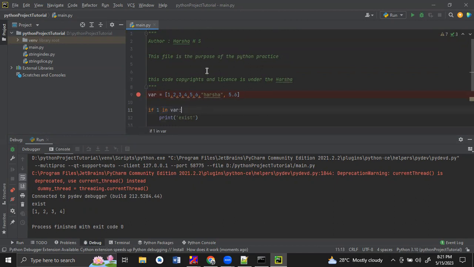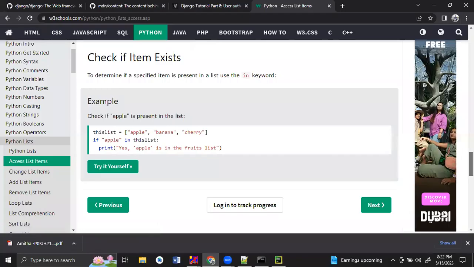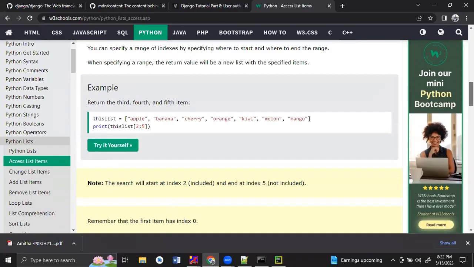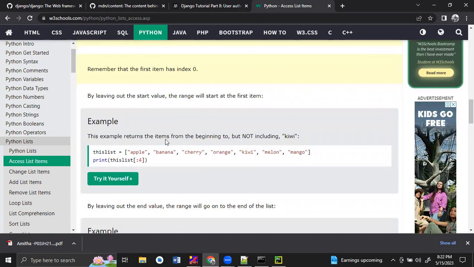So these are the types of access. We can access the list items by using the index numbers. We can use negative index numbers also, which is not present in any other programming language. Negative index numbers are present only in Python lists.